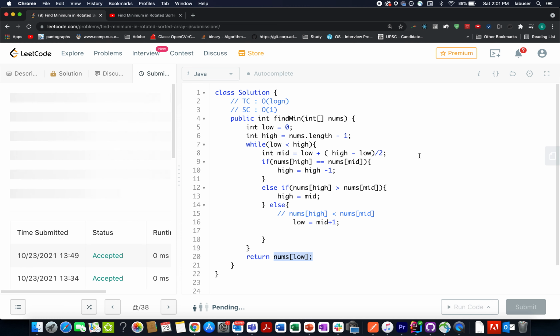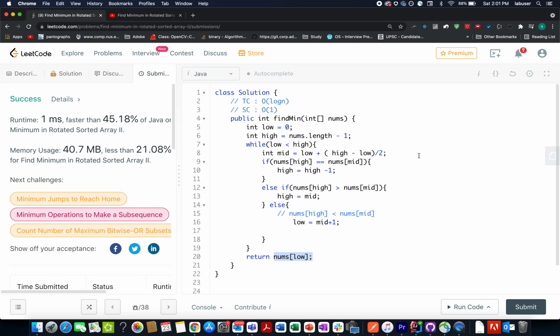Let's try and submit it. Accepted. And the time complexity of this approach is not order of log n. It has increased to order of n for handling this case. There could be a case where you have to traverse most of the elements of the input array every time this condition is met. Because of this, the time complexity increased to order of n.